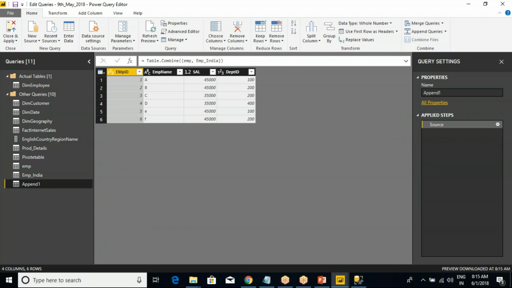Click on the OK button. Now see here, with the append, we got the data. Now if you want to rename, you can rename it. For example, employee final info or final employee table.